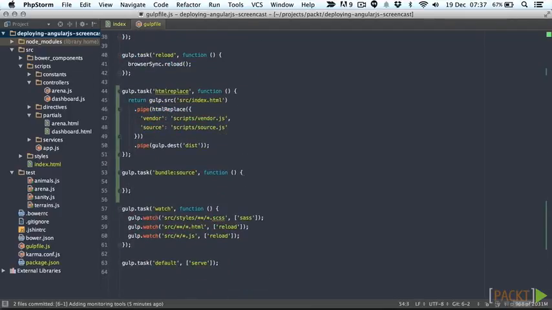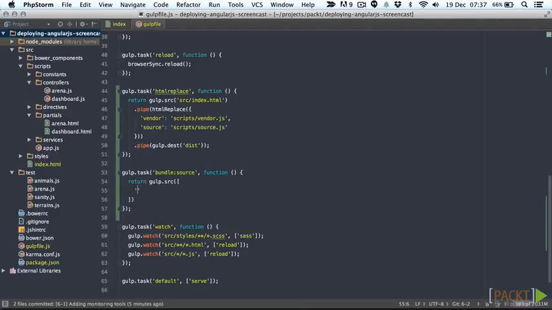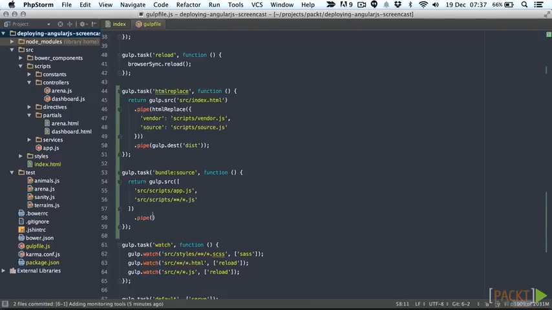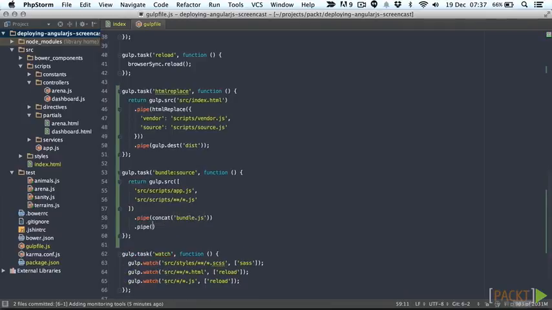Alright. Now let's add our source files, which is all the JavaScript files. So we're going to add the scripts app.js first, and then the rest. We need to add app.js first because it's our module definition and that needs to be loaded first. Okay, then pipe in the concat plugin. We're going to rename the file to bundle.js. And then finally save it to the destination, which is going to be dist and then scripts.